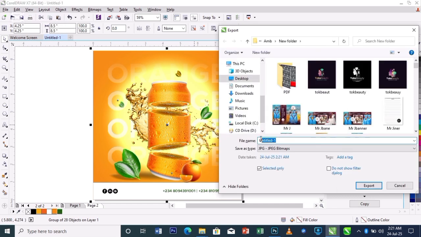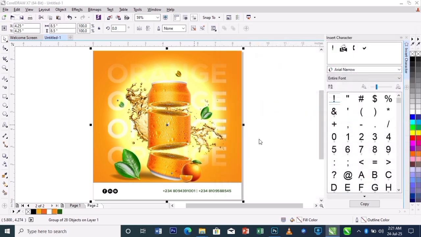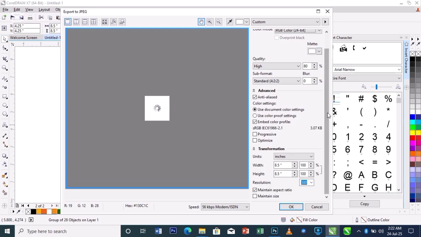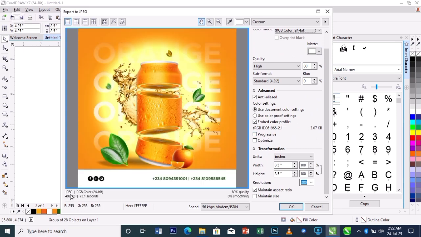Let me just target new can. Yeah, let me just use new can. Okay. Then I change it to RGB. Then let's wait for it to view. Look at this part here, this is where I will know how many resolution is here.